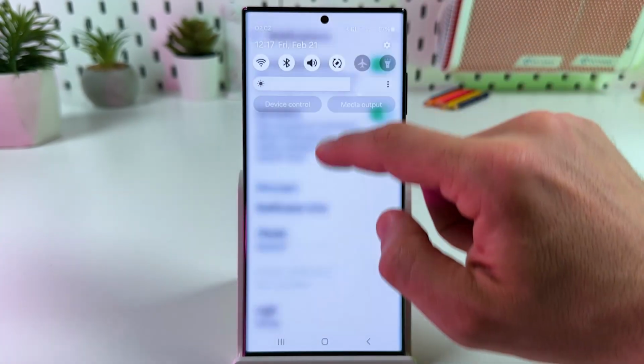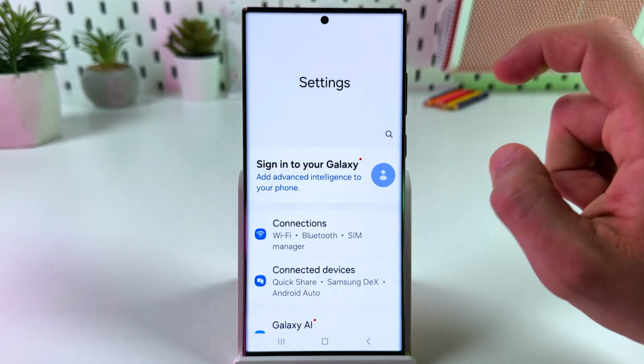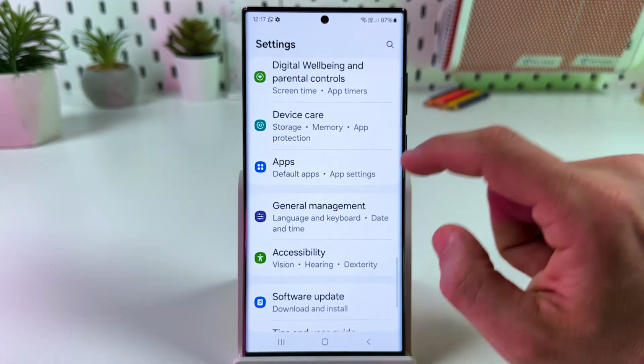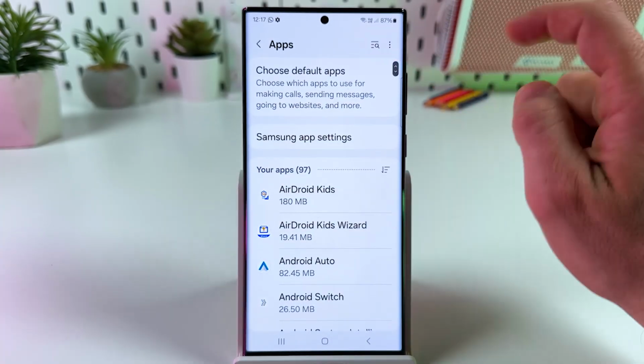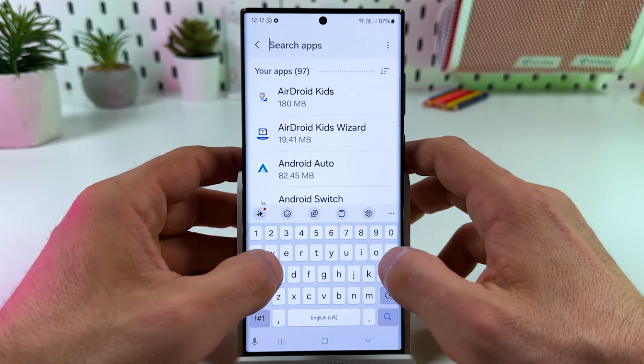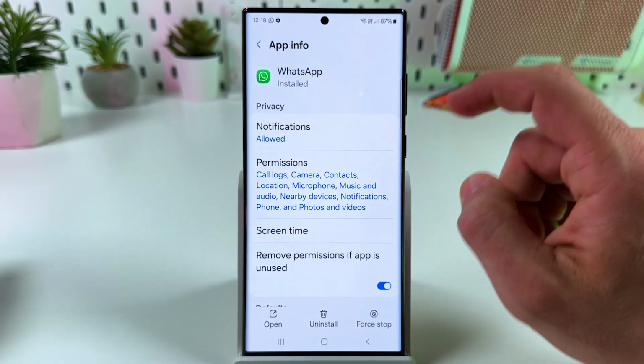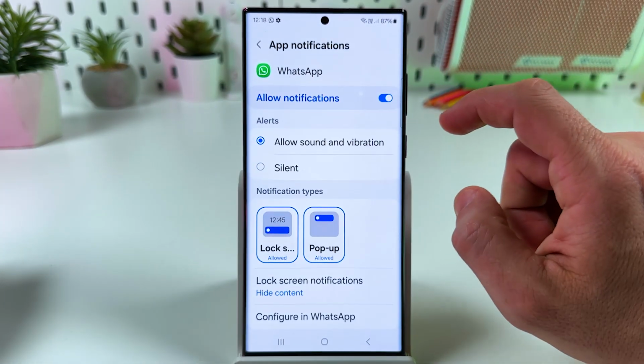To do this, open Settings, scroll down to Apps, and here tap on the search icon, search for WhatsApp, open WhatsApp settings, tap on notifications.